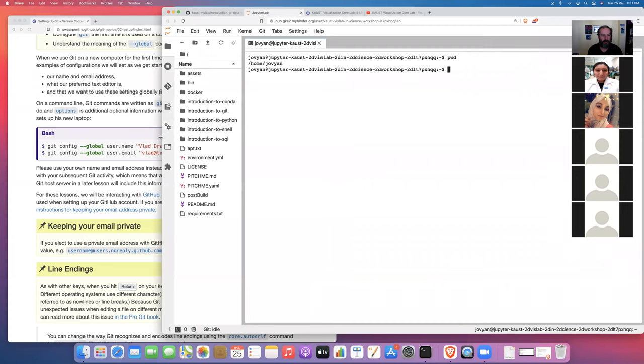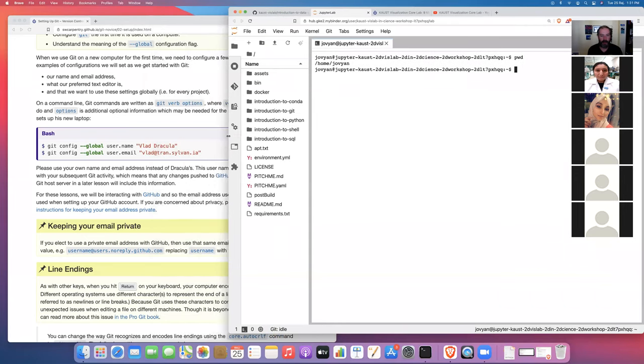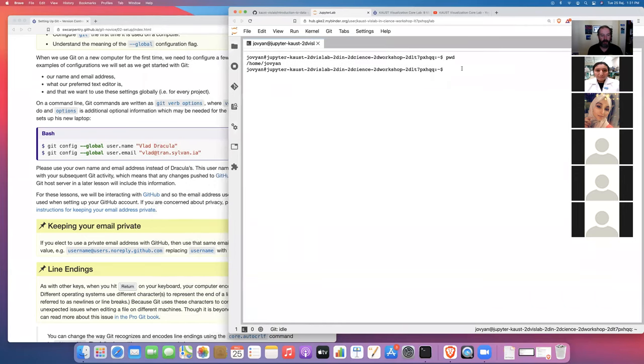So for example, the first command that we're going to run is going to set the username and the user email. These are two pieces of metadata which are going to be assigned to every change that is made by this user in a Git repository. So it's what is tagging the work that you're doing as being done by you and how to contact you. Okay.